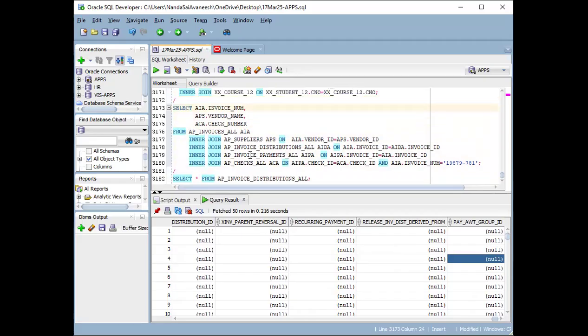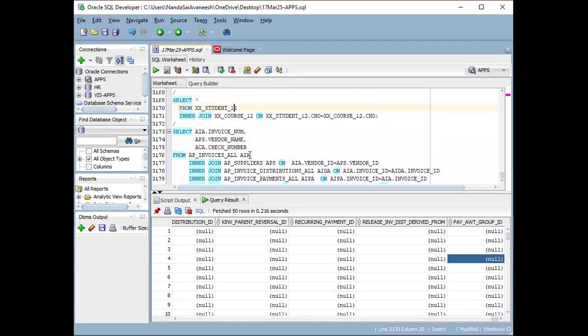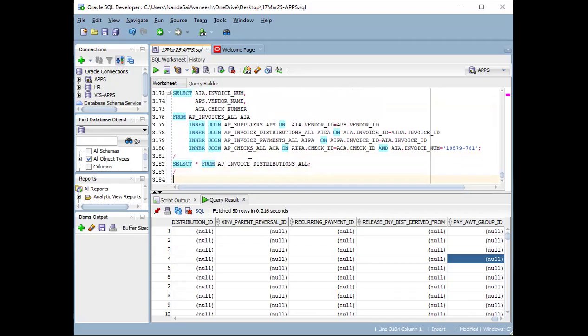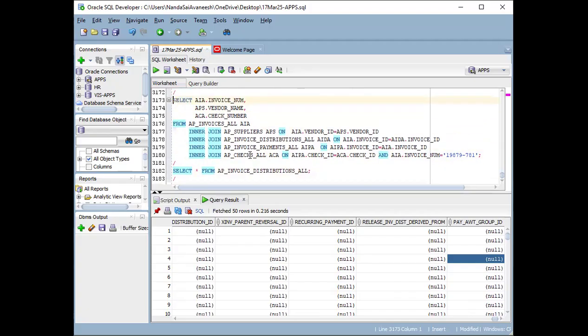Whatever required columns are there from these tables, you can select those. Then you will get the query output. Otherwise, if you use select star instead of AP invoice number, AP vendor name, and AP check number, that is, select star from AP suppliers, AP invoices all, AP distributions all, and AP checks all, then you will get into trouble. Sometimes you cannot get the output. So whenever using the join condition, you should use only the required columns in the select clause. Okay.